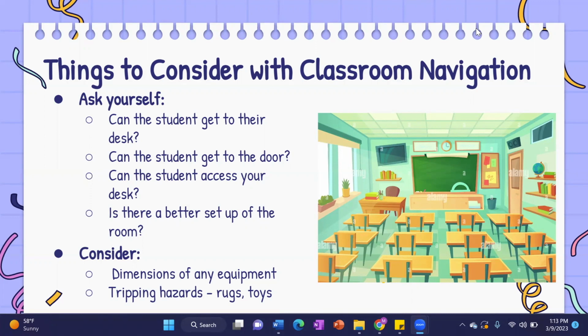In addition, you should also try your best to ensure that there are minimal tripping hazards on the floor, such as fluffy rugs and toys in the main mobility pathways of the room.